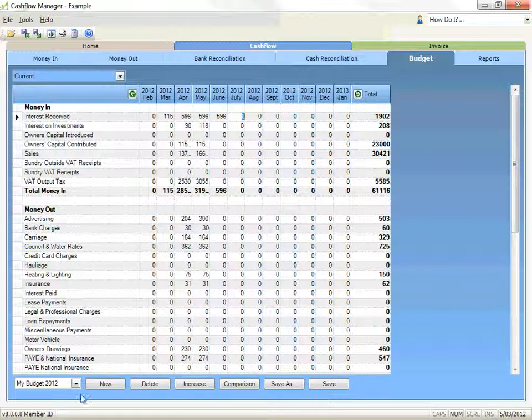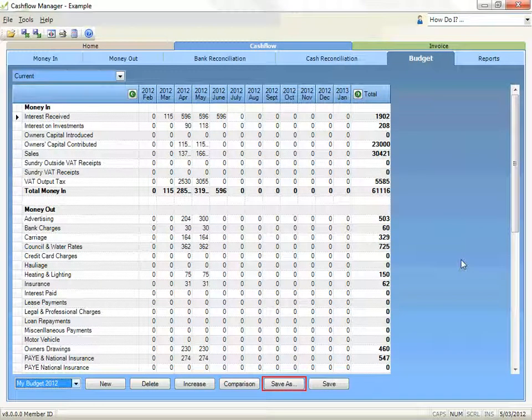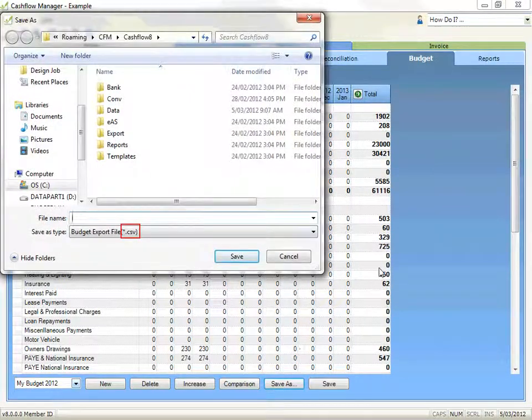Export your budget. Click on Save As to create a comma-separated value CSV file that can be opened in programs such as Microsoft Excel. Alternatively, use the Save As options when printing your budget report in Reports to save as an Excel file.